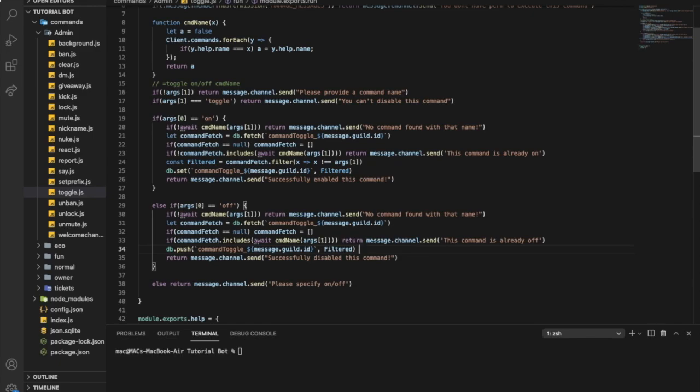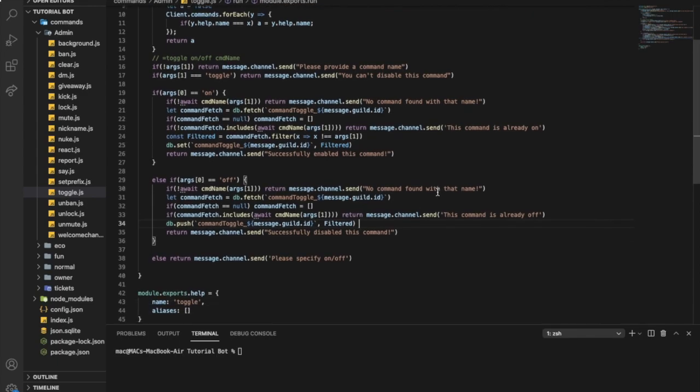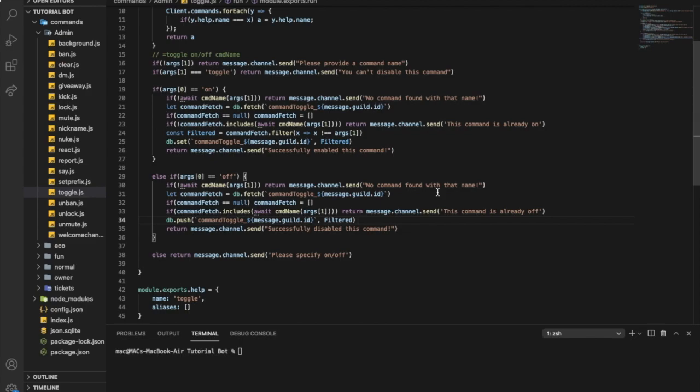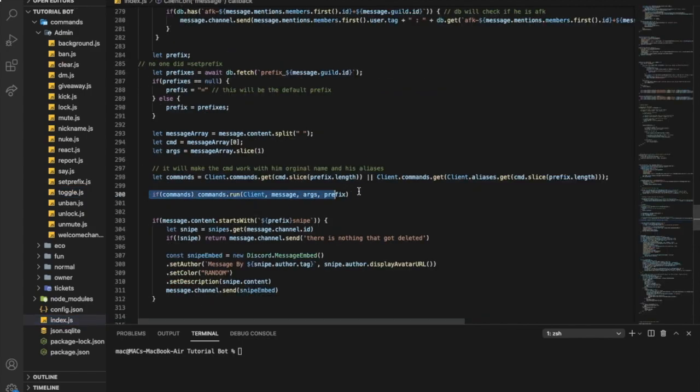So let me just take a quick look and check if everything works fine. Alright, so far so good. So we're pretty much done with the command. We just need to go to our index, at the message event over here. You must have something like this, commands.run and that. You might have command.execute, it might be anything else. It doesn't have to be commands, it can be command file, it can be anything, and run can be execute.